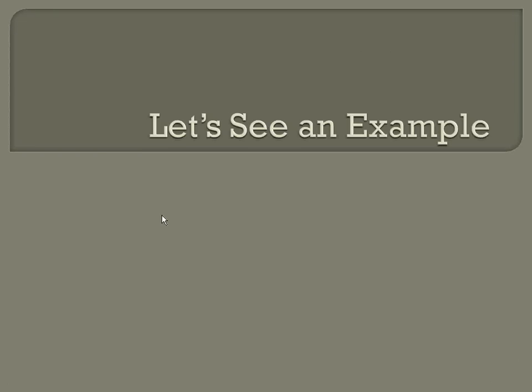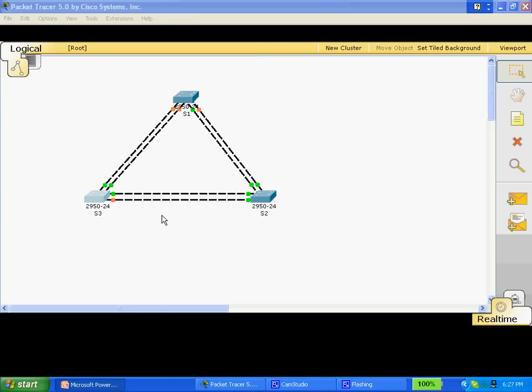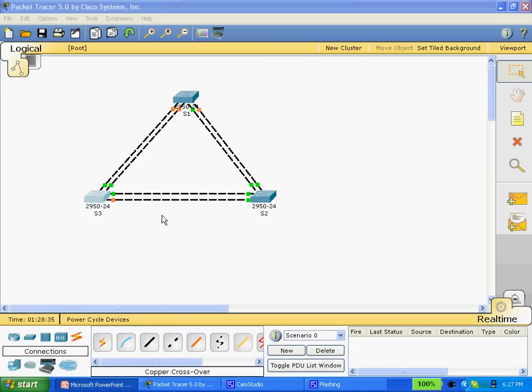I will now switch over to Packet Tracer and show you how to set up a network using VTP. Notice how I have a network with three switches. Each switch is connected to the other switches by two crossover cables. This is important because switches cannot talk to each other via a straight through. Let's take a look at the configuration on switch 1.